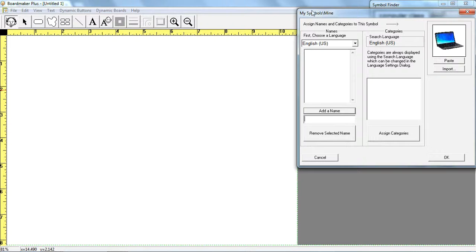You can see here, My Symbols. So those are my personal symbols. And now I get to write how it's going to show up in my symbol finder dictionary. So I'm going to add a name. I'm going to call it laptop, computer, and add that. I'm going to call it also a Chromebook, as it might look like a Chromebook.